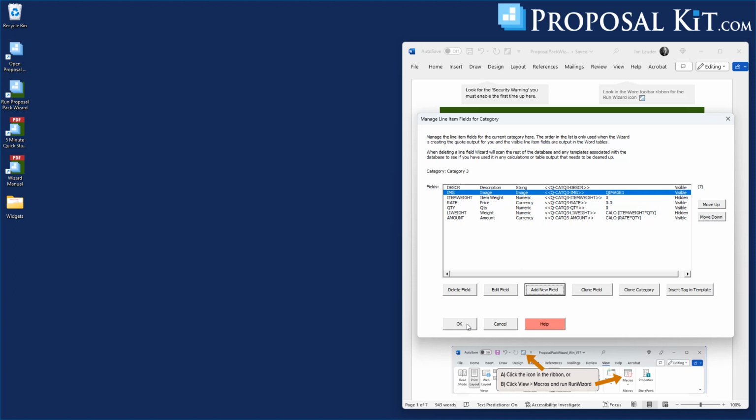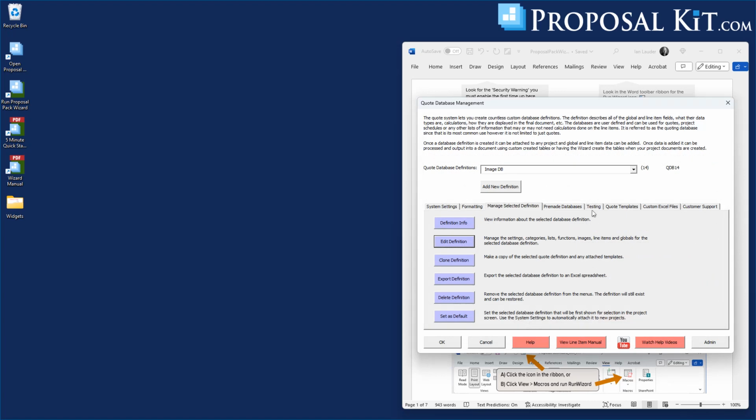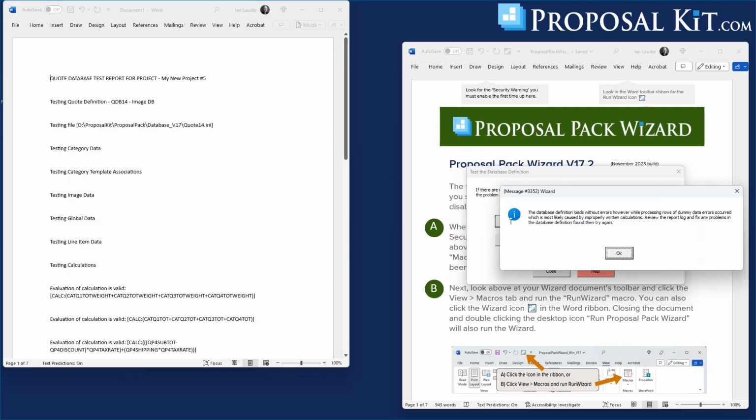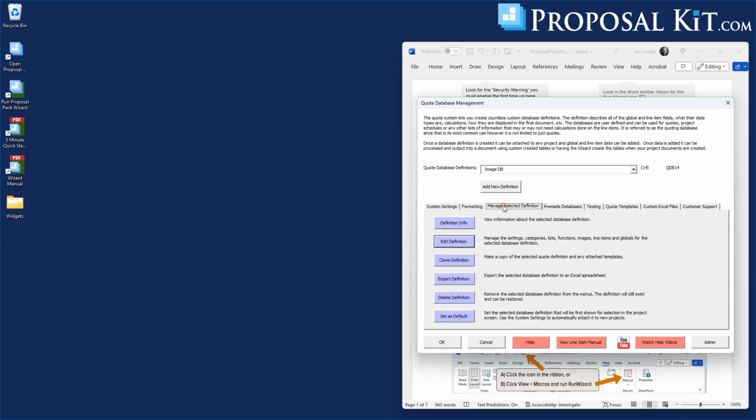Alrighty, now we have an image database set up. We have image fields with defaults added to each category. Do a quick test on the database to make sure everything's okay. This is why we want to do a test, because, oh, we found an error. We probably made a little mistake. So let's go back into edit.